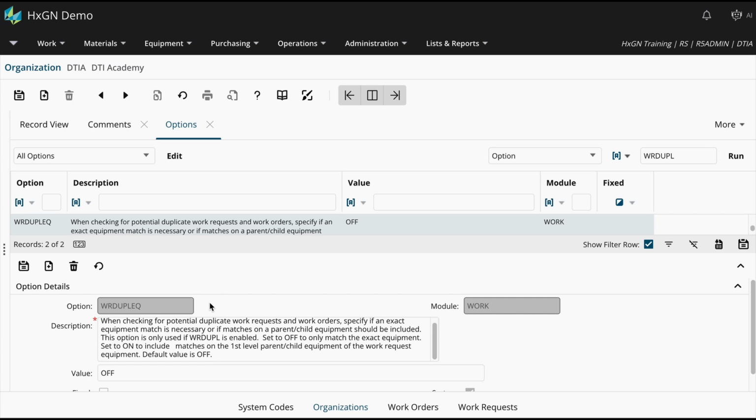With minimal effort to implement, this enhancement could help your organization streamline the maintenance process by eliminating the unnecessary duplication of work.